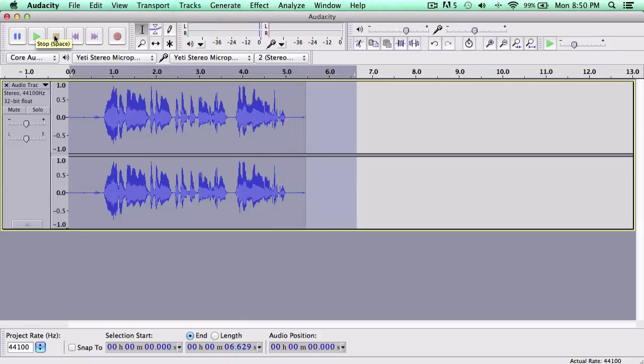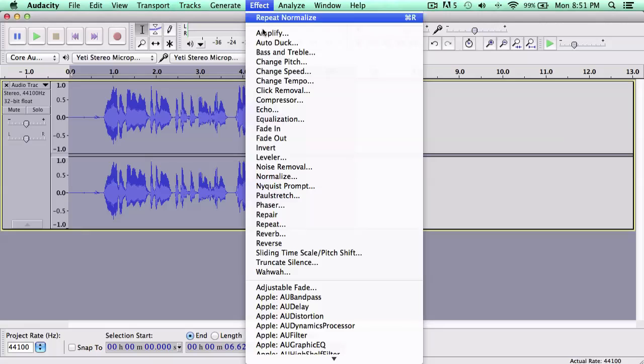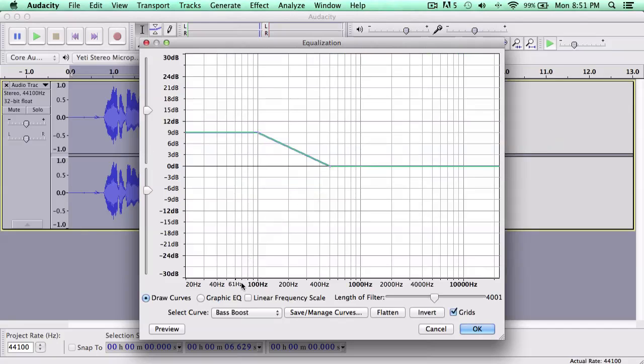As you can see, it sounds a little better and more bassy. You can change it if you don't like it when it's too muffled or if it's too heavy, it has too much bass. So if I were to go back to Equalization, I can change this right here. I can drag it down and this will decrease it. So I can preview it right now.